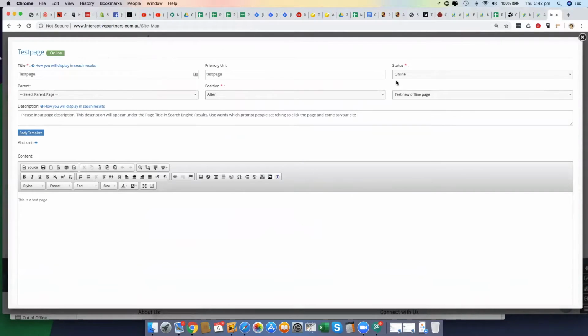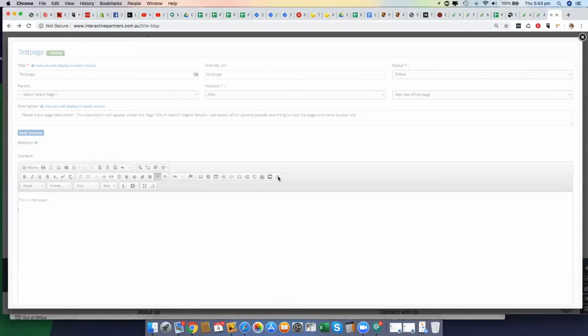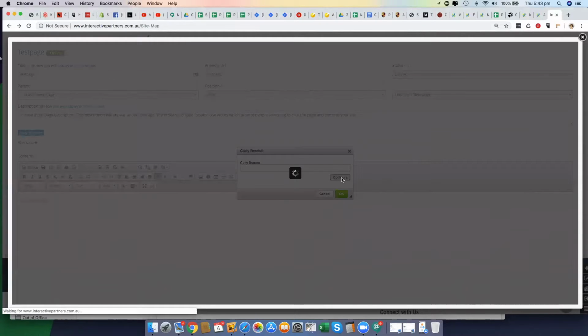In here we have our edit window. This is my test page, and I want to put my form on this page, and I'm going to go to the little curly bracket icon, which is a little T in curly brackets. When you mouse over it, you can see it says curly brackets. I'm going to click on curly brackets. Then I'm going to click configure because I want to find my form.